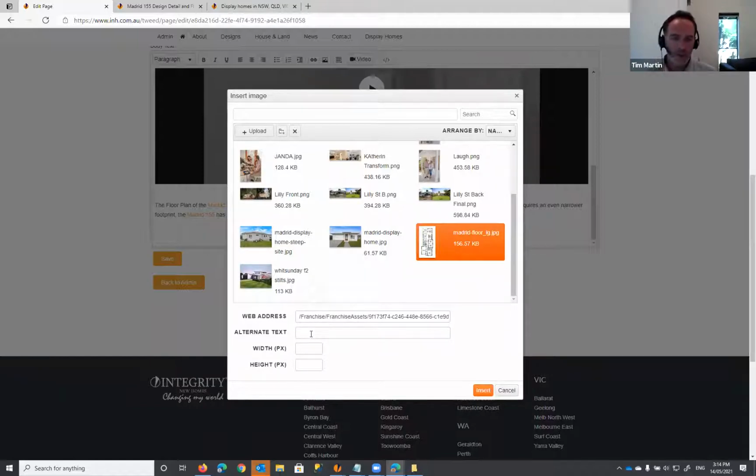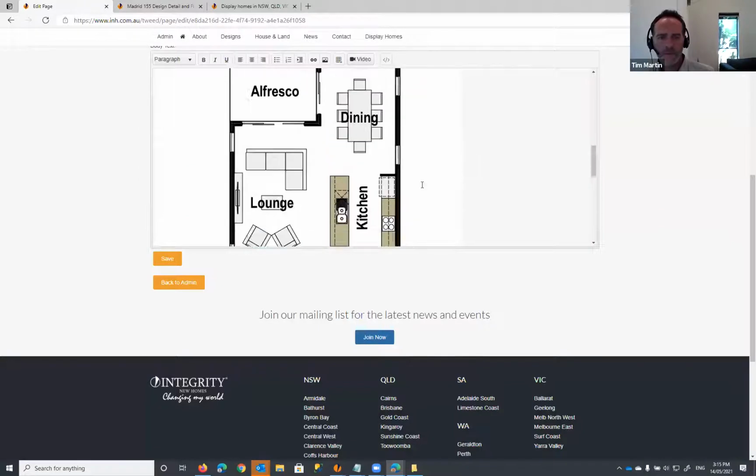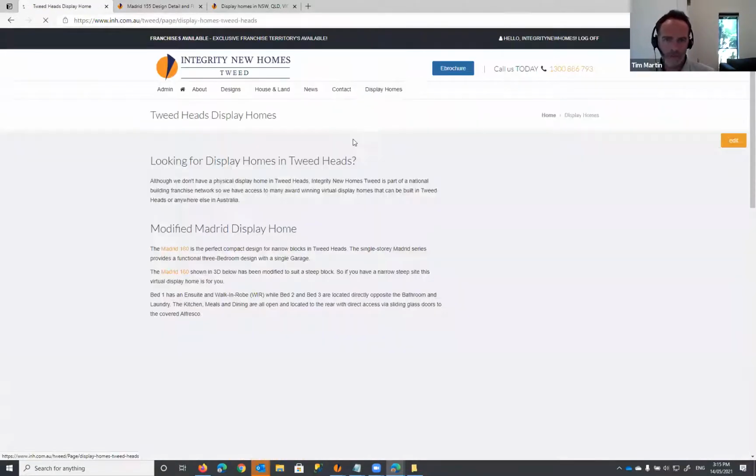And again, for SEO purposes, you'd fill out this alternate text as well. So I might call this Tweed display home floor plan for narrow block. All right, so again, this sort of tells Google how to index this page, but the benefit here also is that when people are searching Google Images and they're looking for a floor plan for a narrow block, this might also show up in the Google image search as well. There's our floor plan. Let's save that and we'll take a look.